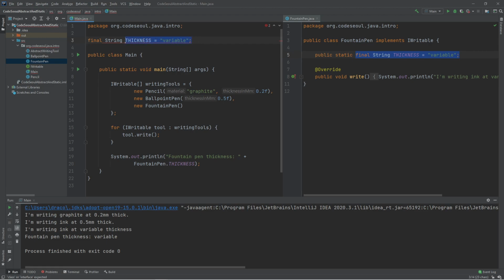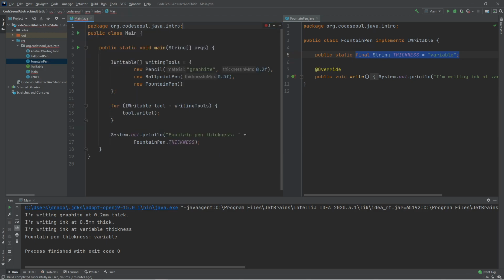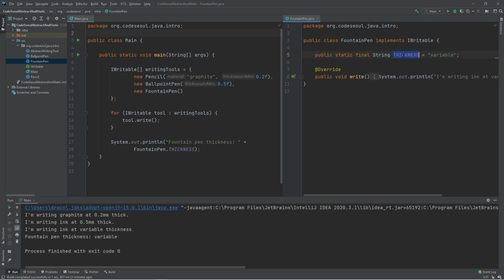So if I want to define some value, whether it's a property or method or whatever, it has to be part of some class. Now this doesn't make sense to belong to a specific fountain pen instance, right? Because it's true of all fountain pens. So why would I make it belong to each individual fountain pen object? That doesn't make sense. So instead, we define this thickness value on the fountain pen class by saying it's static.